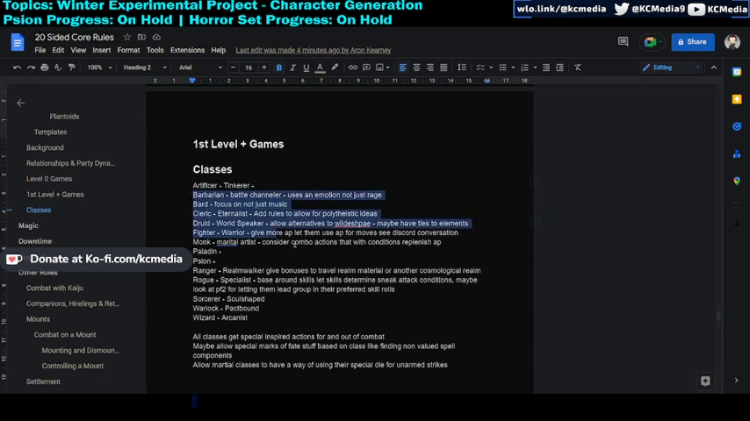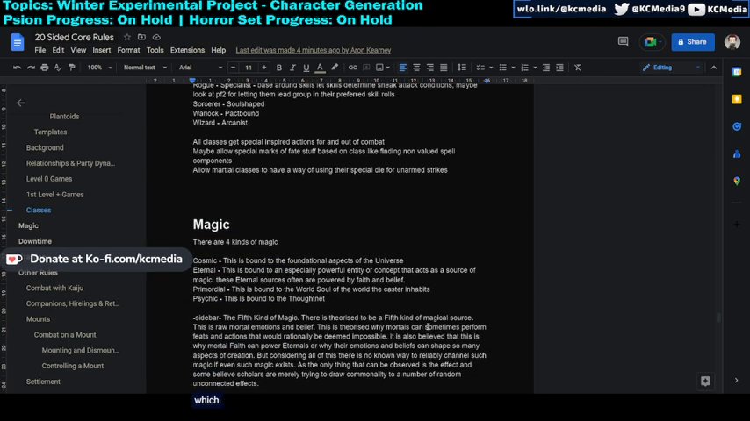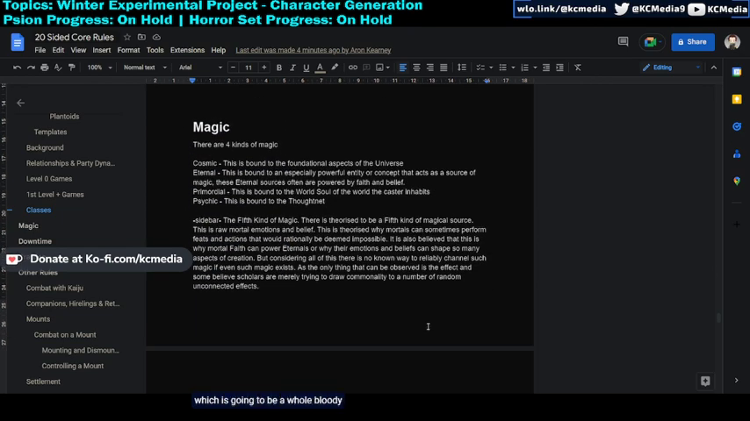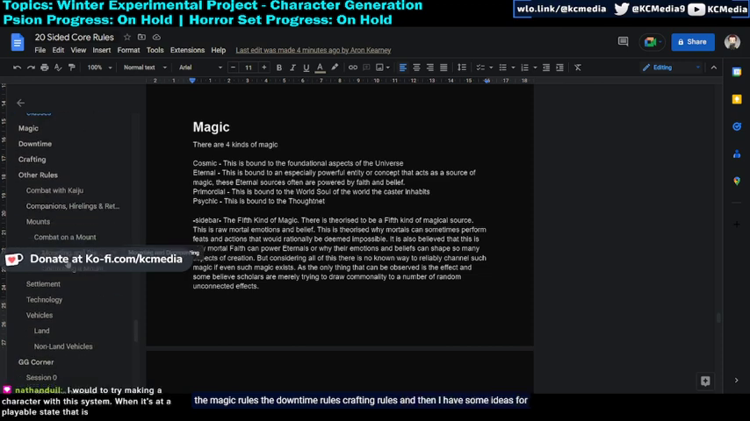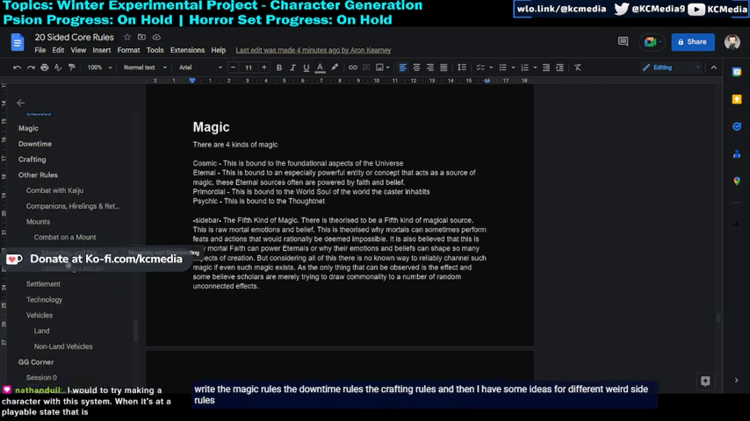And then, yeah, you have your classes, which is going to be a whole bloody thing. And then I need to write the magic rules, the downtime rules, the crafting rules, and then I have some ideas for different weird side rules. I have an entire thing that came about.